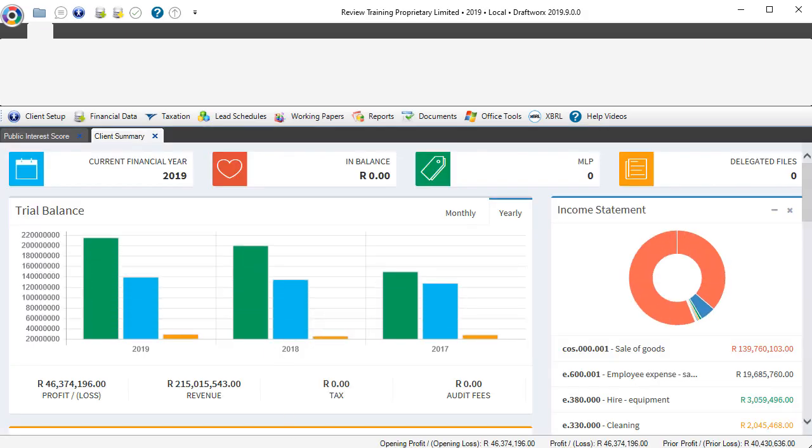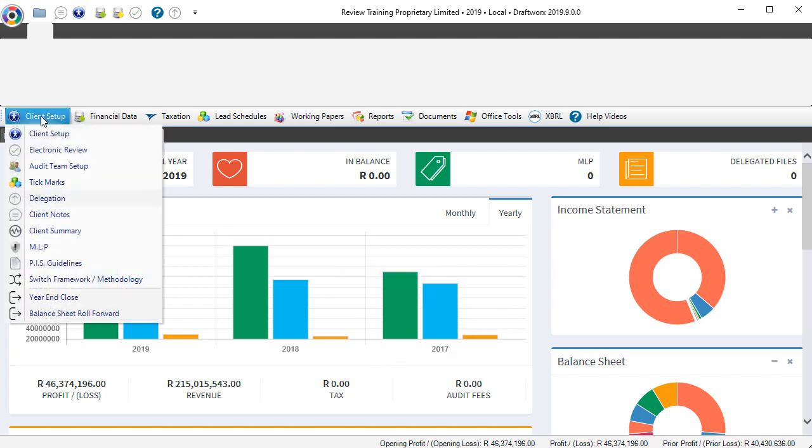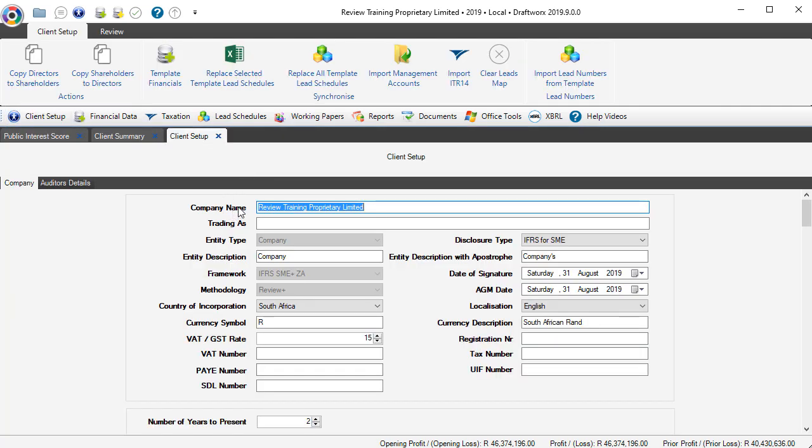Now, I have also already gone and imported the working trial balances. So you'll see in our client summary, there's some information already displaying on these graphs. Typically, though, we would start with a client setup. And there's information here that needs to be inserted, such as the company's name that you are going to be performing this review on. What's important here is obviously what you insert here as the company name is also going to appear on the working papers themselves. So you do want the correct name on your working papers.